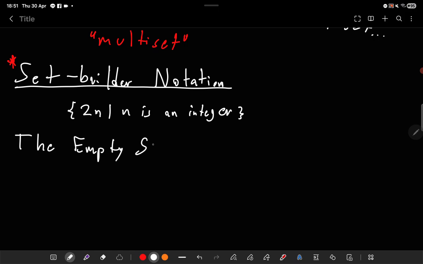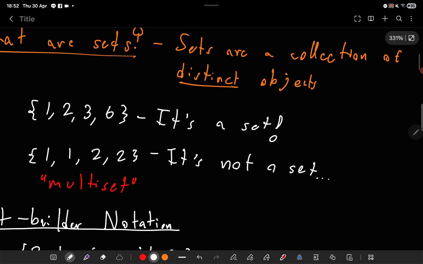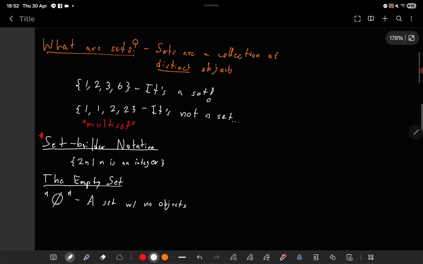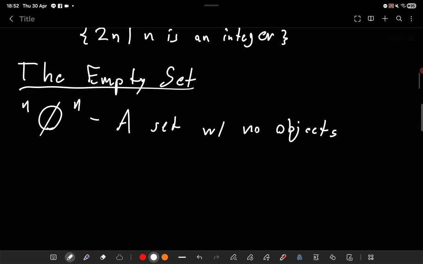Now let's look at the empty set. When we define the empty set, it's this little thing right here. It's a set with no objects. That means you're always gonna have an empty set as a member of whatever your set is, because the empty set's got no objects.